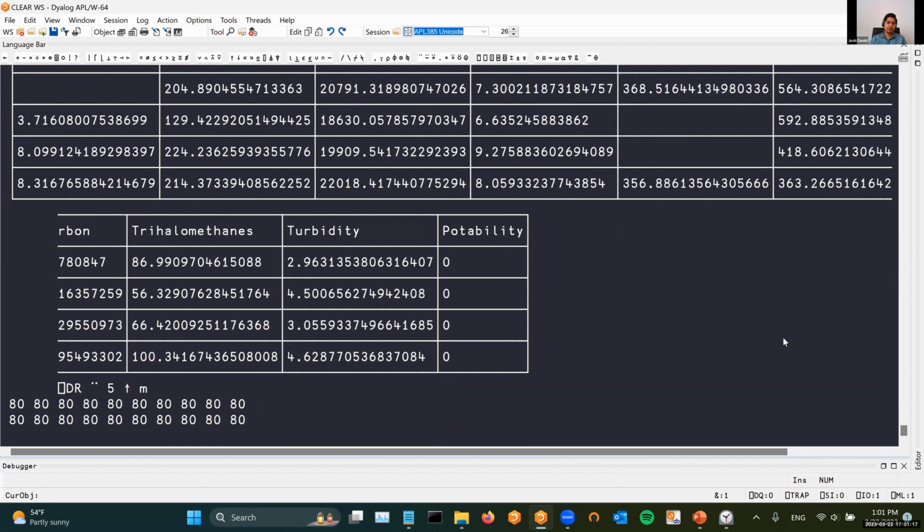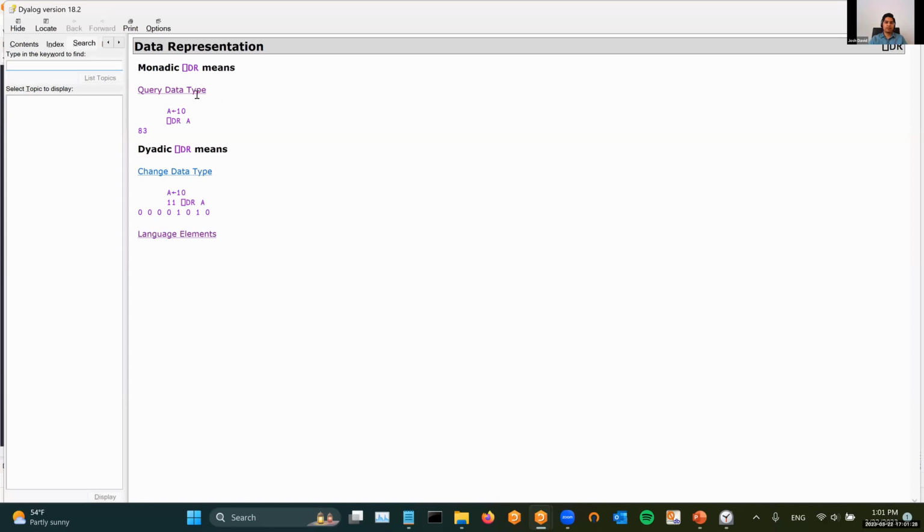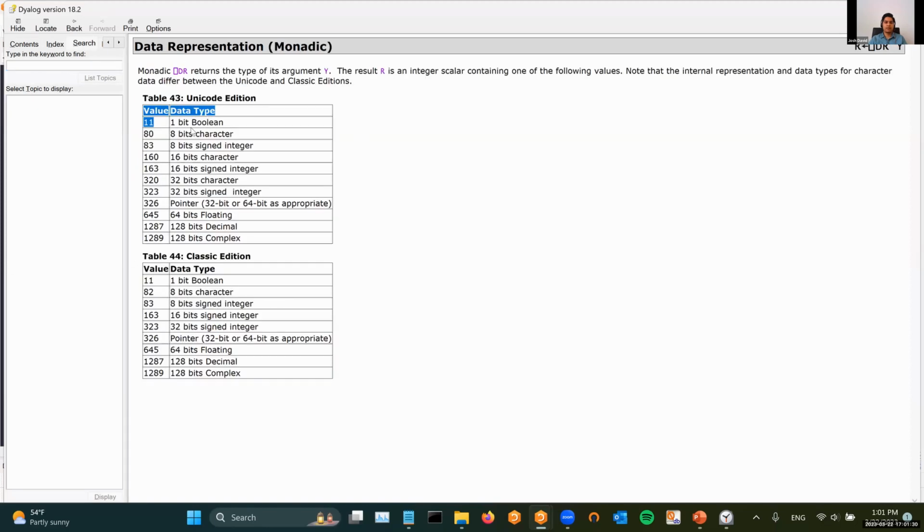Yeah, so if I do this, you'll see 80. And what the heck is 80? You don't need to memorize this. Whenever you put your cursor to the right of something in APL, you can press F1, and this launches the help. So monadic, this tells us what the data type is. There are different values for different types. So we saw 80s, which means these are all character.